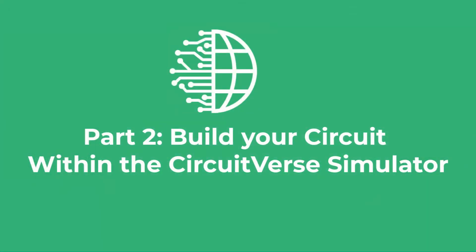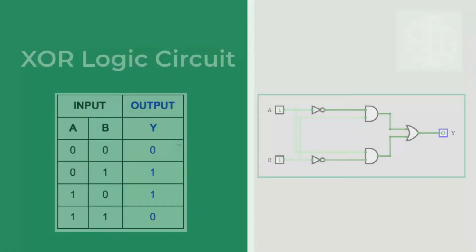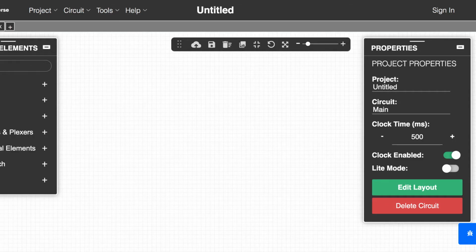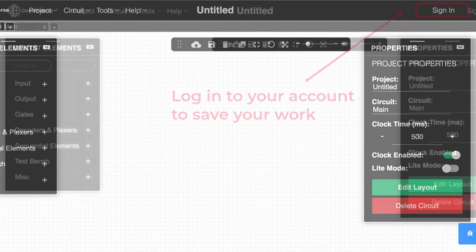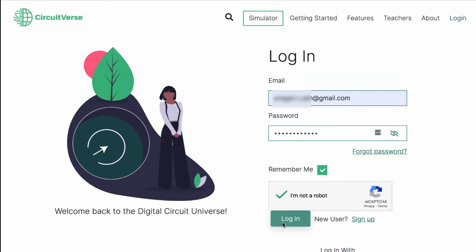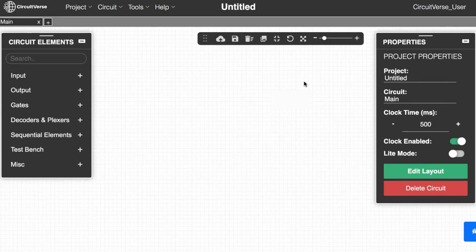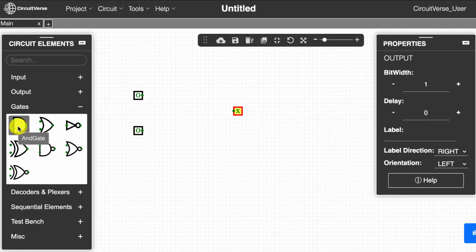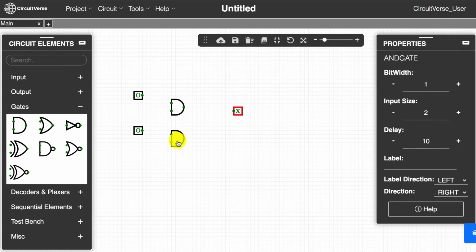Now that we have explored the simulator, let us make our very first circuit. A simple circuit of an XOR gate. Get started by logging into the CircuitVerse simulator. This way, you can save and organize your circuits for future reference. Drag two AND gates from the Circuit Elements panel and a couple of input elements to build your circuit. If required, you may also search for an element in the search bar.